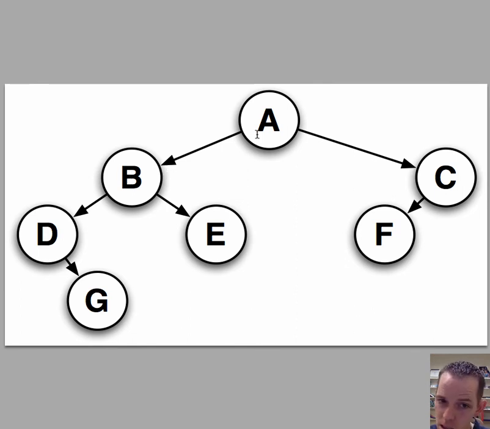Come back to A, don't visit it yet. We haven't visited all of its children. This is postorder. Come down to C, don't visit it yet. Don't visit F yet. Oh, no child. Visit F, come back, no child, visit C, then visit A. So if we are going to print out the value of each node, and that's what we meant by traversal for postorder, we would visit G, D, E, B, F, C, A.